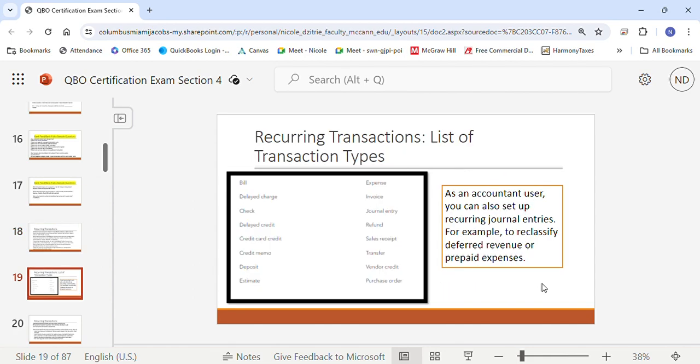So here is a list of the types of transactions that you can set up as a recurring transaction: a bill, delayed charge, check, delayed credit, credit card credit, credit memo, deposit, estimate, expense, invoice, journal entry, refund, sales receipt, transfer, vendor credit, and purchase order. An accountant user may set up a recurring journal entry, let's say to reclassify deferred revenue or prepaid expenses.